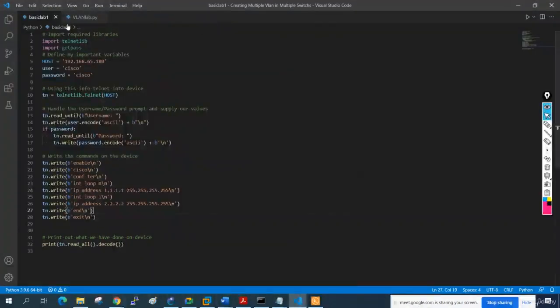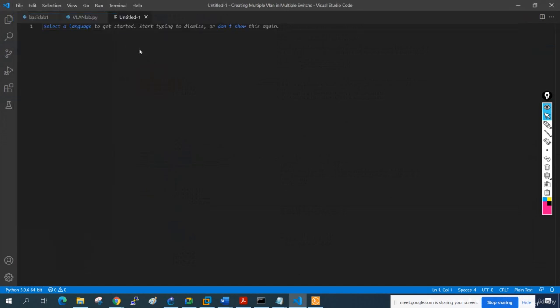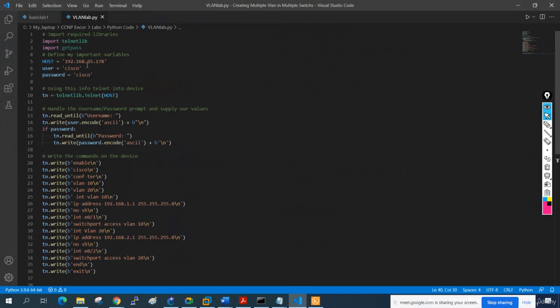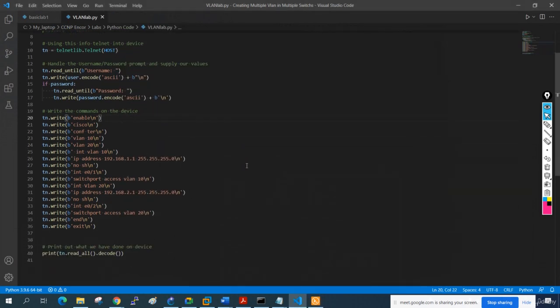This is a code. Whenever you are writing, for example, if you create a new file, you need to save this with a .py. .py means Python. So same code I have. Let me check. IP is 178. Here what we assign, 178. Okay, so now we can run this one.